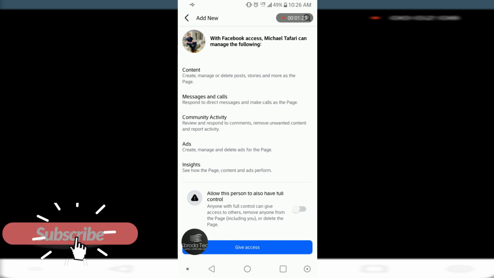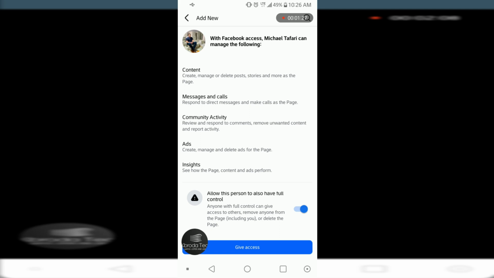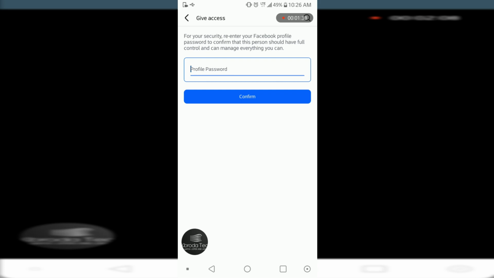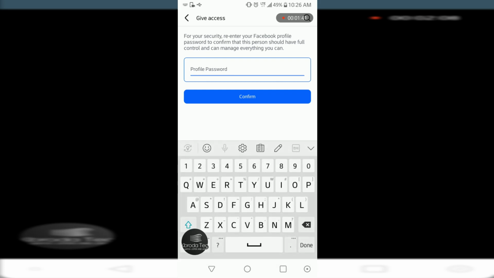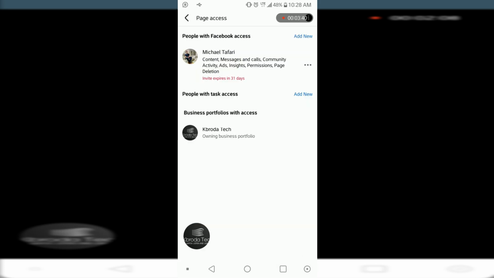So saying allow this person to also have full control. So tap on that. So it means this person can even delete you from the page. You can see remove everyone from the page including you. So now let's give the person access. So I'll need to enter my password here. So just like you can see, the invitation has been sent here.